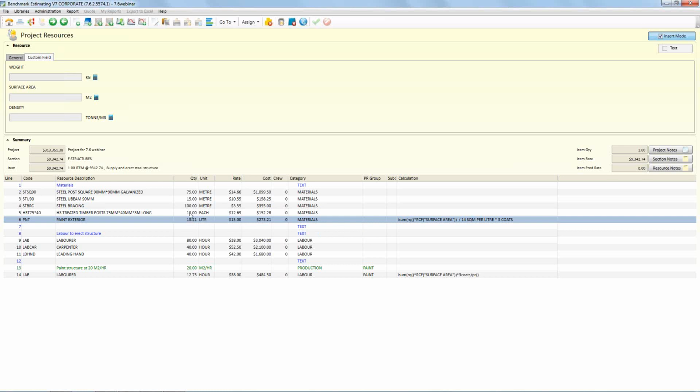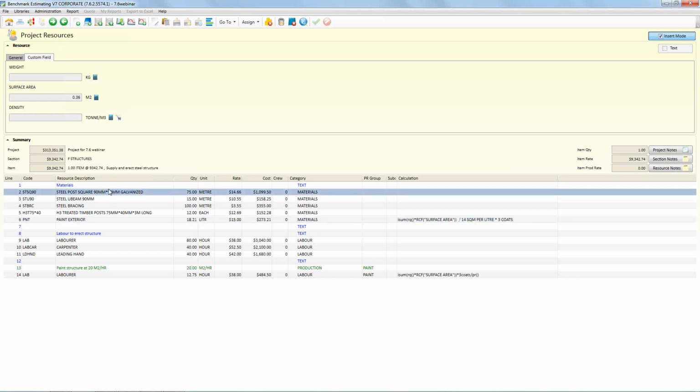But you'll see here, if I change the surface area of this post, say, if it wasn't 0.36 but 0.5 square metres, the quantity of paint will automatically be recalculated. So I'll press enter. It was 18.21 litres. You'll see it's now 20.46, just by adjusting that surface area parameter for that particular post. So that's a brief introduction to custom fields.